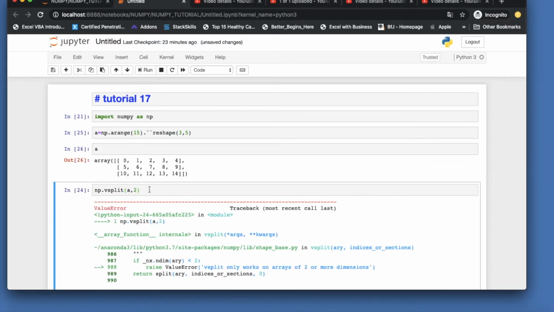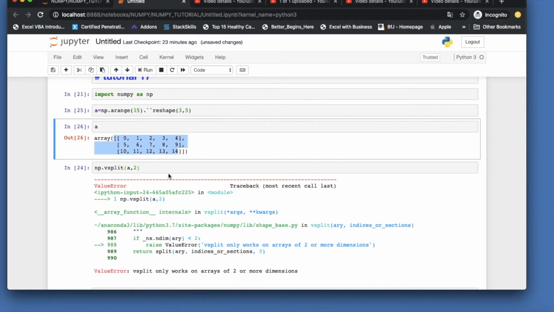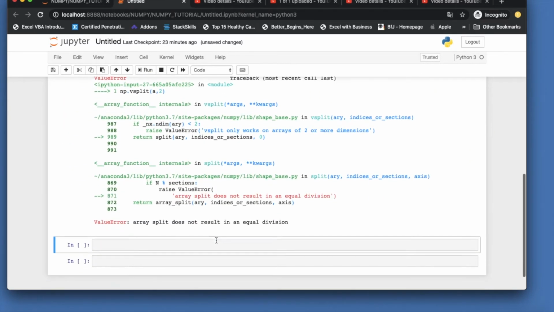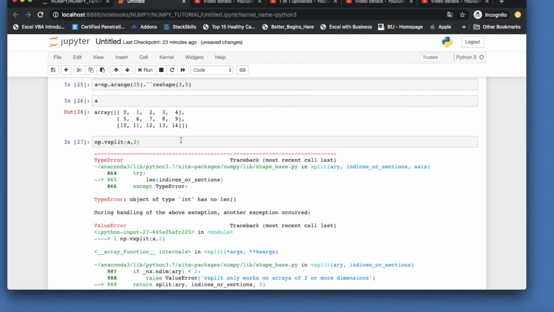Now with vsplit, if I split into 2, you will get a different error, because the total number of elements is 15, so you are not going to get 7.5 and 7.5, and it is not going to automatically delete one element to make 14 and apply vsplit on that. Immediately you get an error: array split does not result in an equal division. Equal division is required.